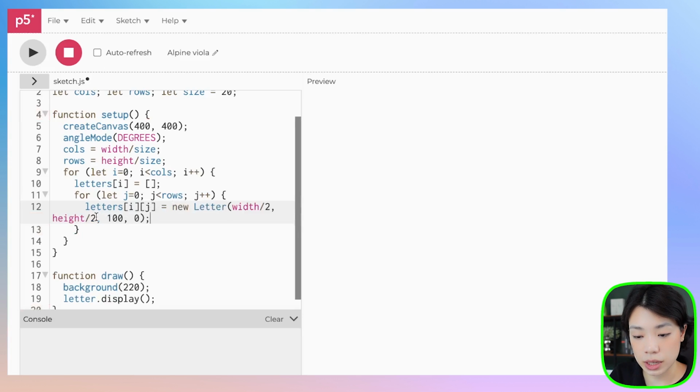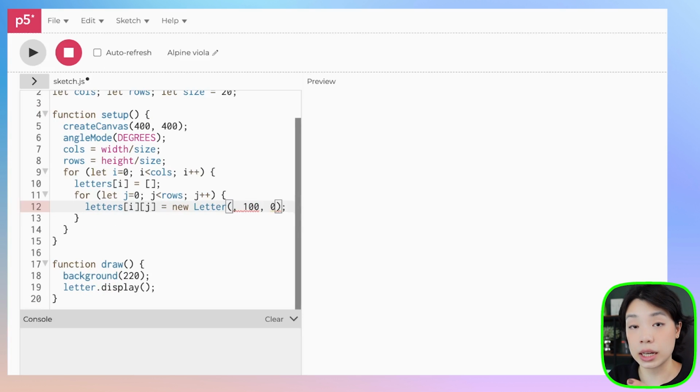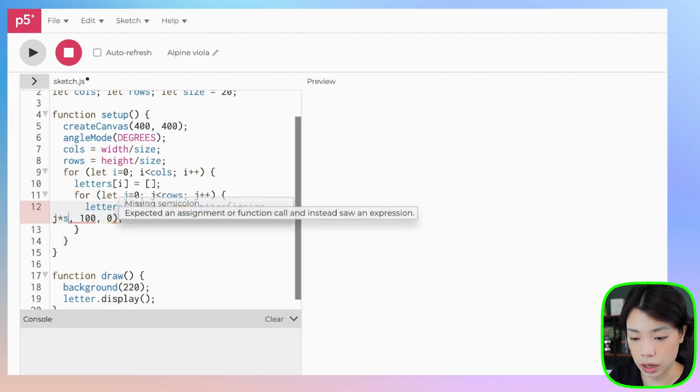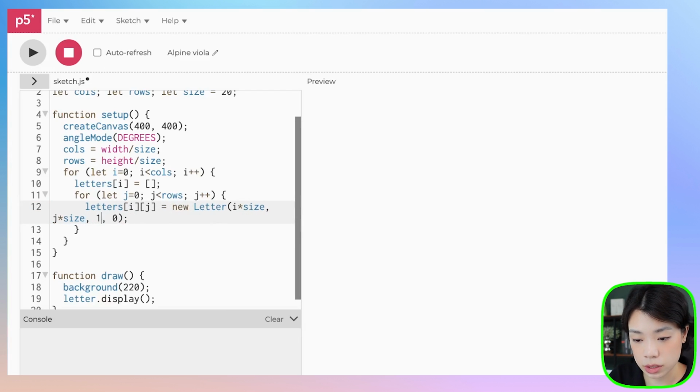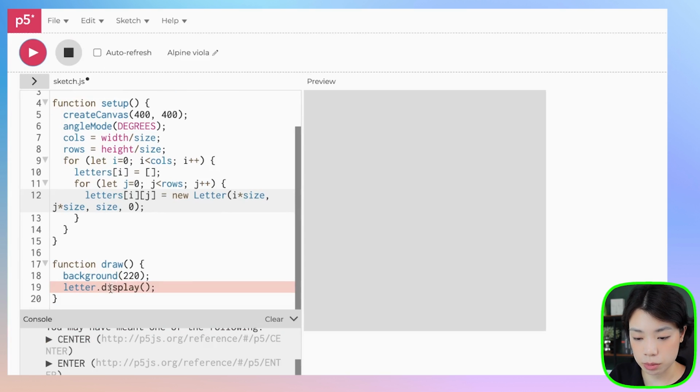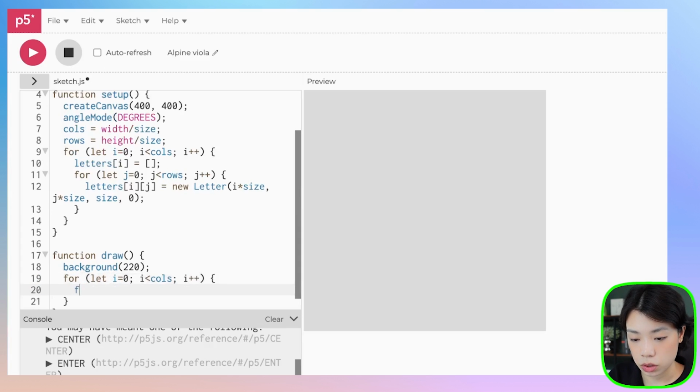All right, but we don't want to set it at width divided by 2 and height divided by 2. We want to set it at each of the cells inside this grid. So i times size and j times size. And we want the radius to be not 100, but size. And let's set the angle to be 0. If we click play now, nothing happens because we have not called the display function. So we need to also delete this, and we also need to use a nested for loop to call all of the objects that we just created.